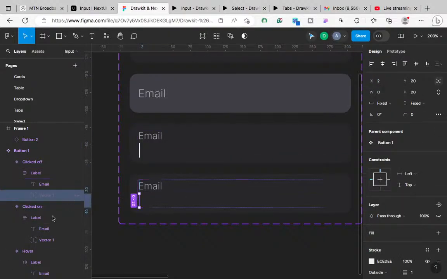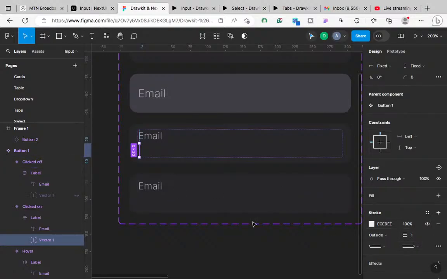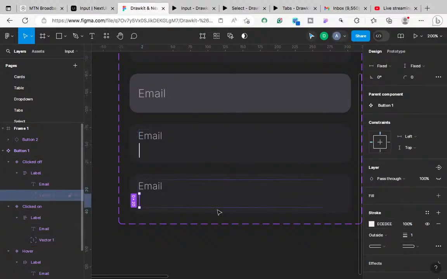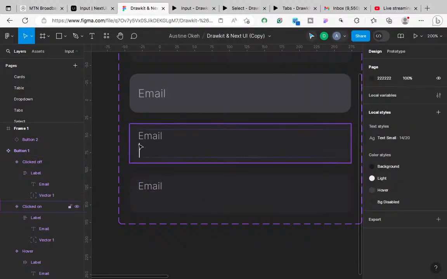Okay, so let me just say I want this vector here. You know what? Let me do something crazy. So I would make this vector invisible, like I would bring it out, but I'll give it the color of the fill of the background, so you won't see it. I just thought about that now, actually, no cap. So I'll just give it that, right? I'll just give it that.